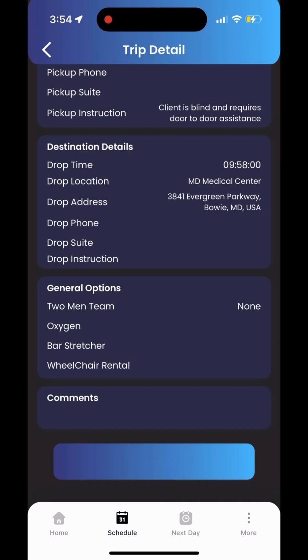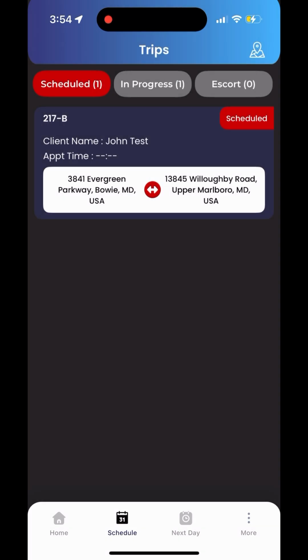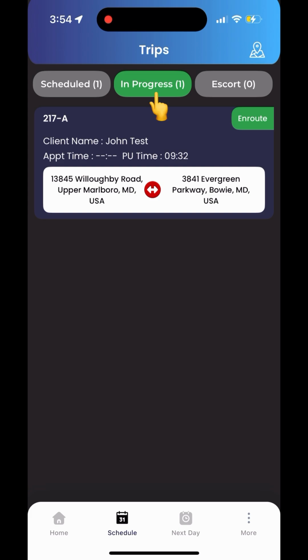You will then follow with the prompts. Once you are en route, you will then click the next prompt once you have arrived at your pickup location. If you were to go back to your scheduled tab, as you can see, that trip is no longer under scheduled. It has now been moved to in progress.